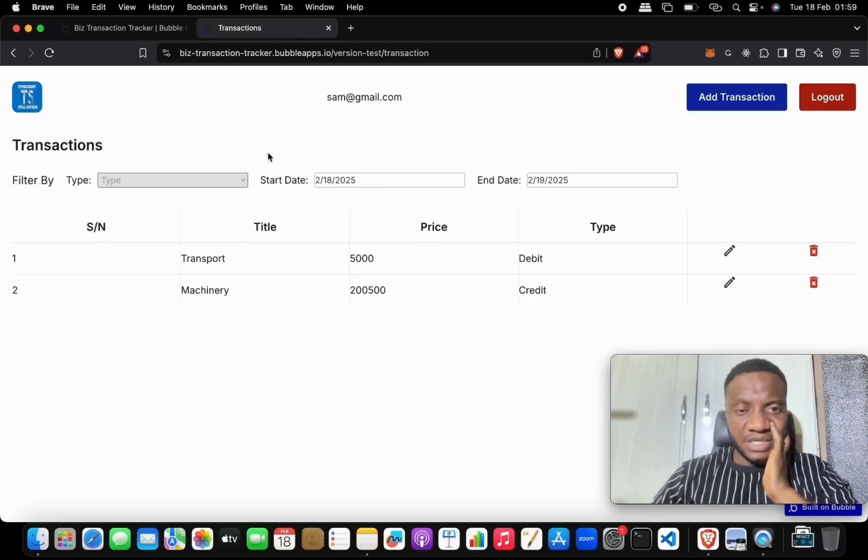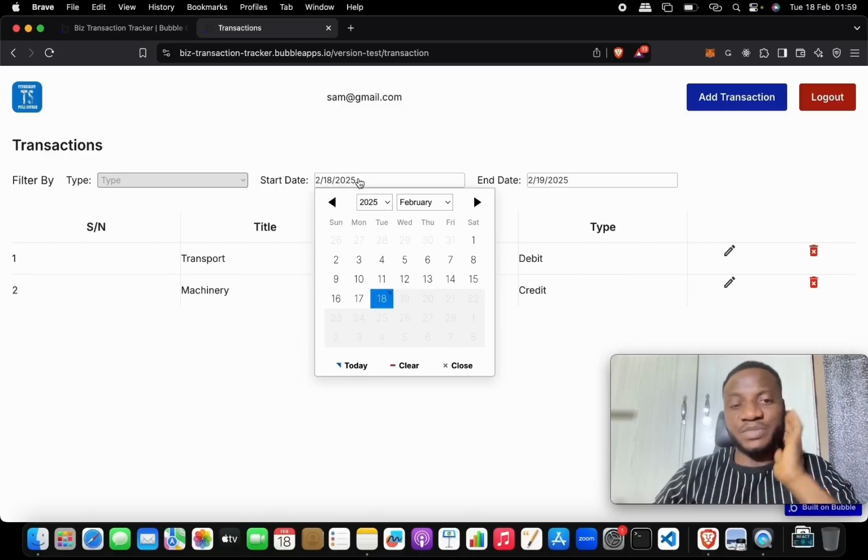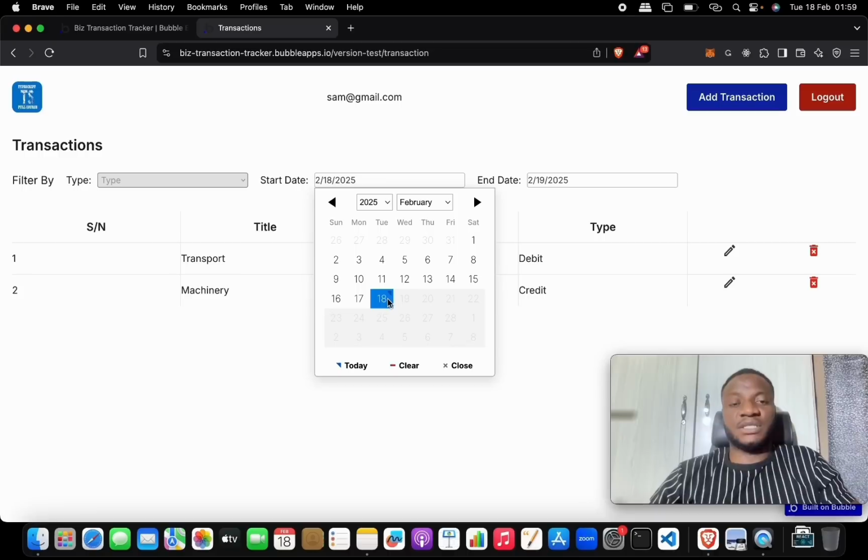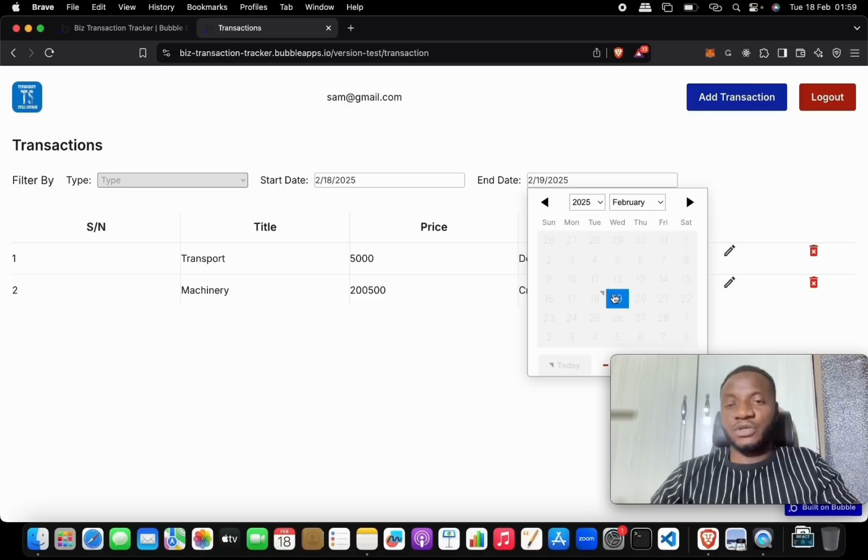So we have our drop down here. And now when you click on this, there should be a drop down. Now notice that the cool thing is that it doesn't go beyond today's date, which is 18. Okay. And for this, the only date we have currently is 19.